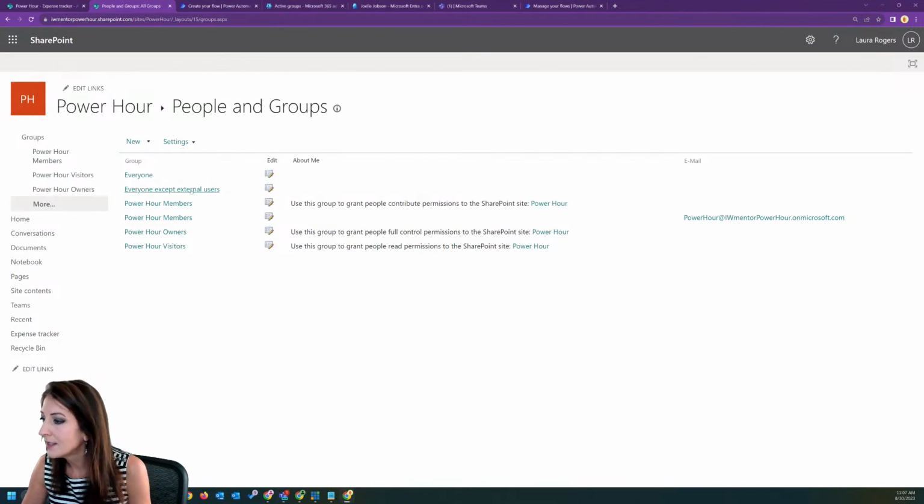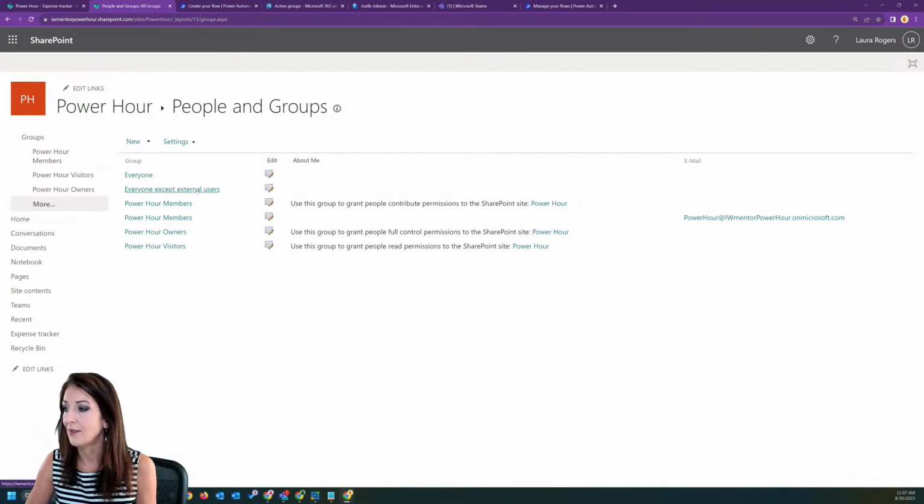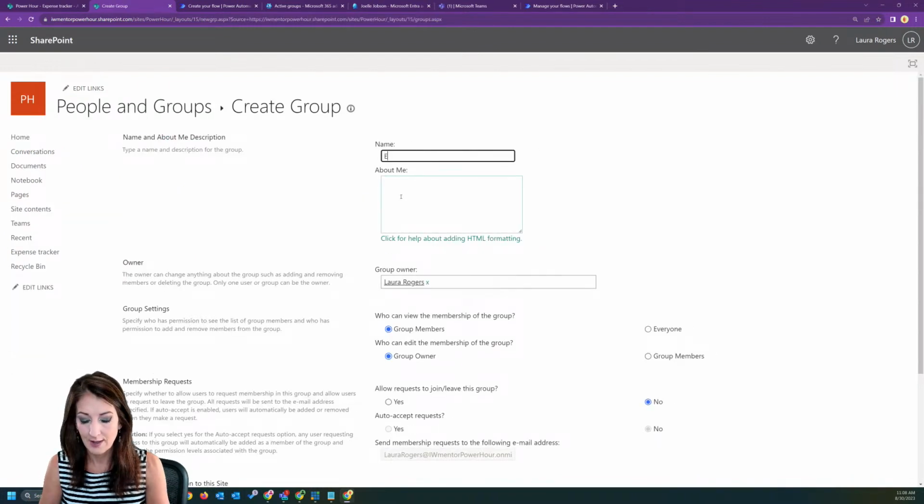I've got Everyone in there, and I've got Everyone except external users. These are pretty much all the default groups, but I can create a new group here. So I'll create a new group and I'll call it Expense Managers. And this will just be for the people that are in charge of expenses.